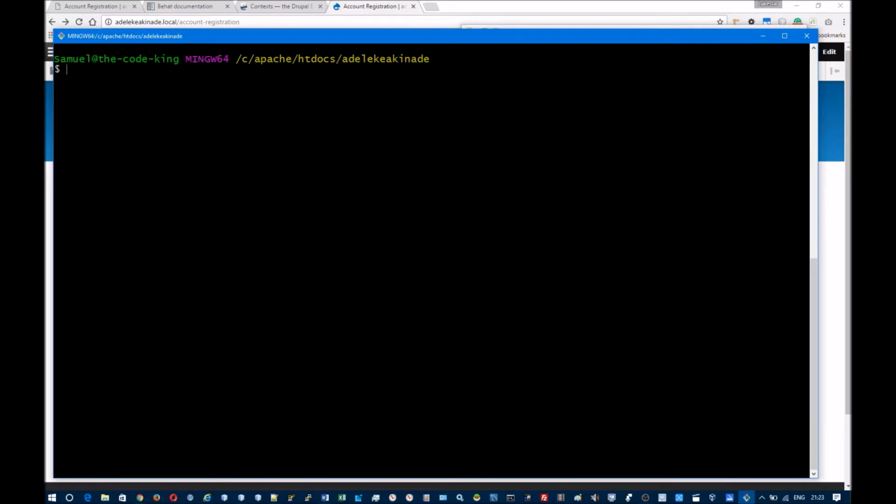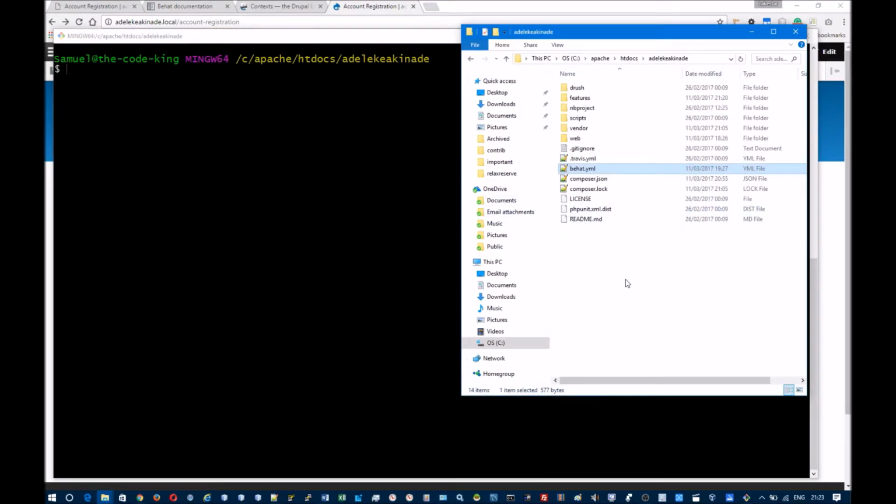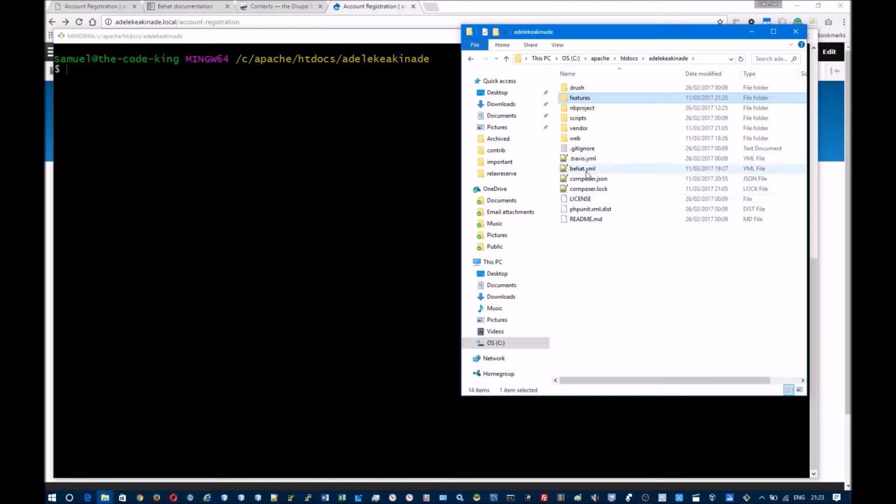Now the next step is to add a feature file, put the features in. And one more thing I mentioned is this behat.yaml configuration file.